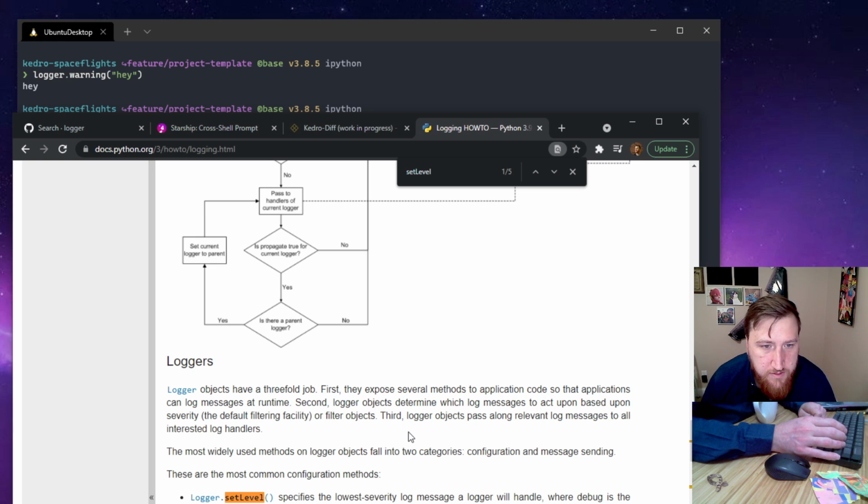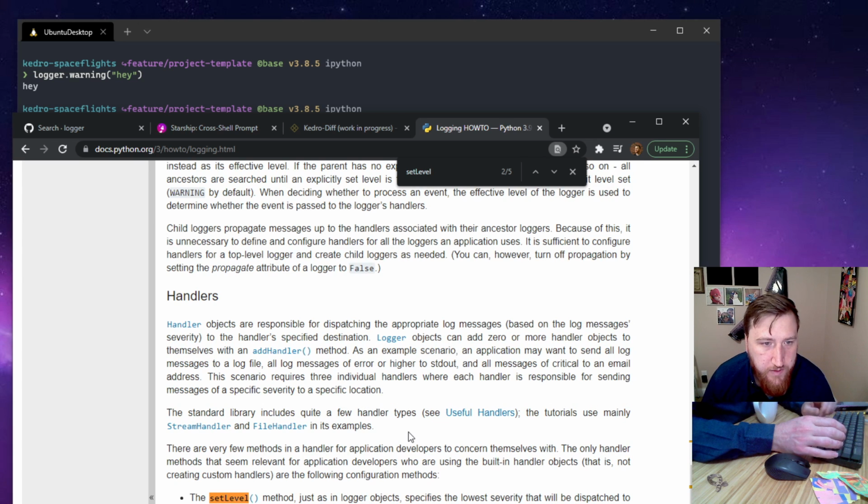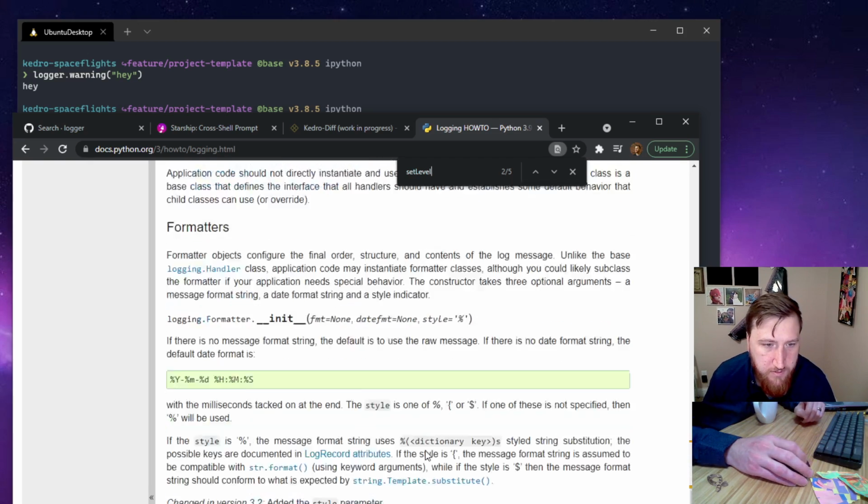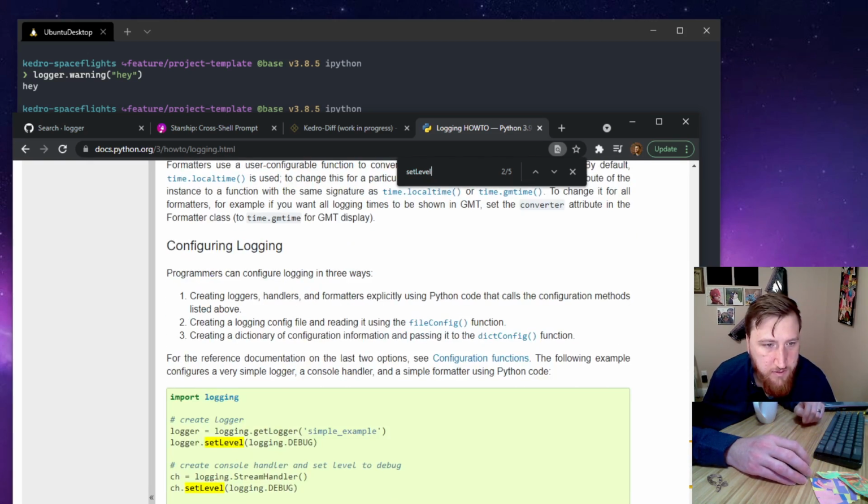Specifies the lowest severity log message for the logger, where debug is the lowest. Set level, just as in logger objects, specifies the lowest severity. Dispatched.